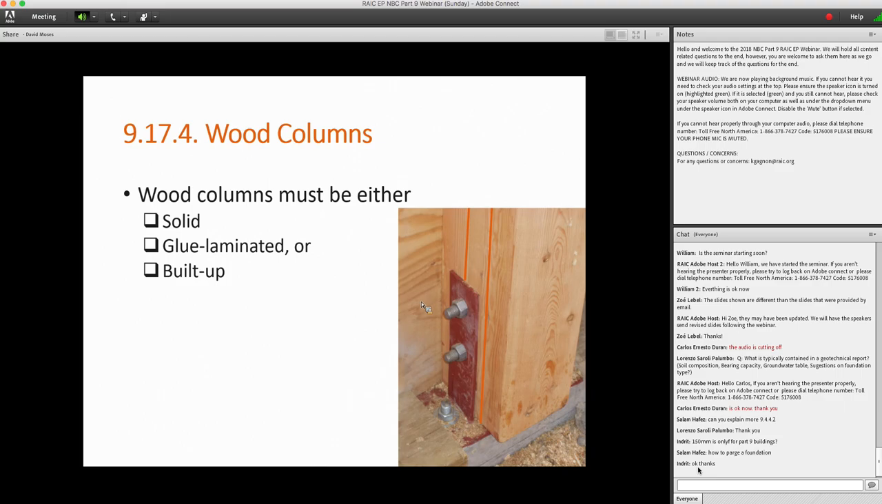And finally, failing that, if you don't have a solid piece or a glued laminated piece, you can build it up as well just by nailing or bolting together pieces of wood, 2x4s, 2x6s, 2x8s, etc.